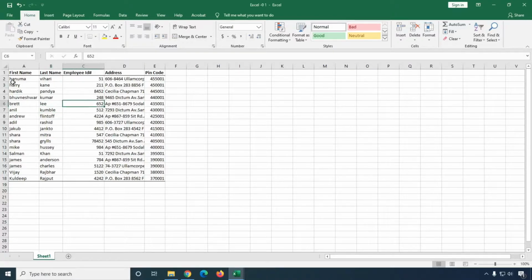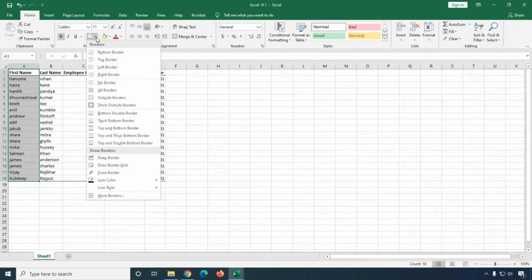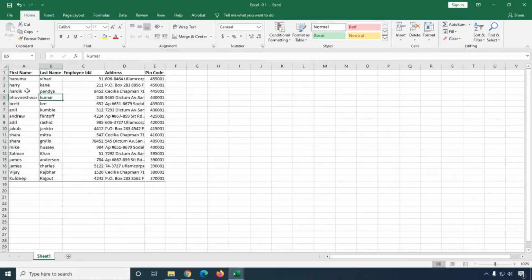Okay, so now I'm going to show you how we can add the different types of border into this. First of all, I'm going to select this column and then click on this border drop down arrow, so I will get completely different options over here. Okay, so friend, you can see this is the top border, this is the left border, right border. And for example, here I'm going to add the right border, so you will get the idea about it.